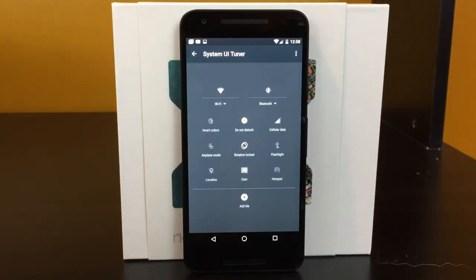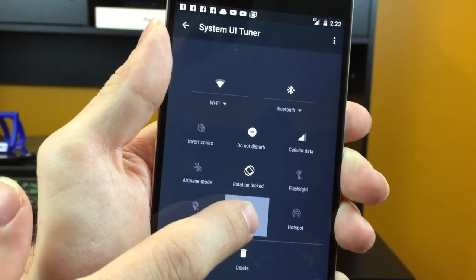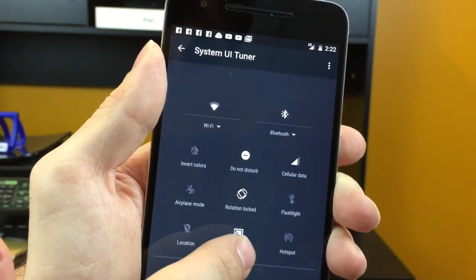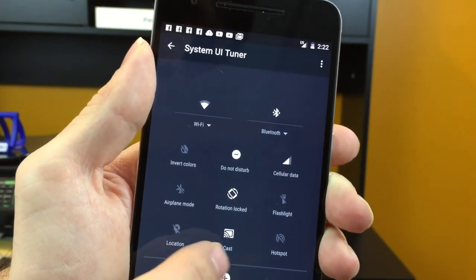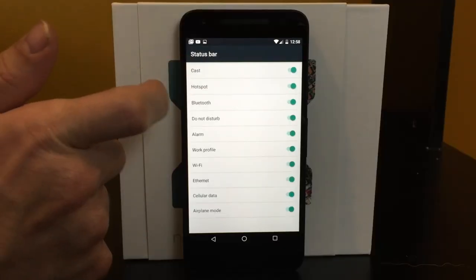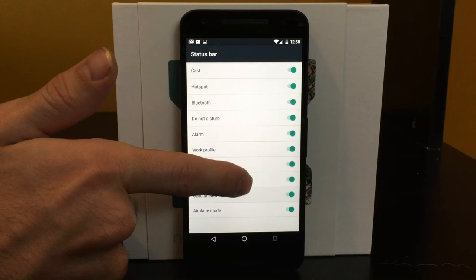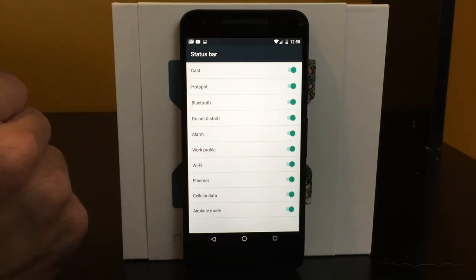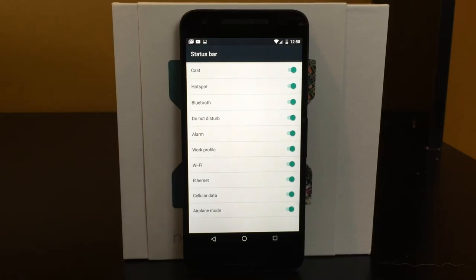In this menu, Android gives you the opportunity to make small customizations to different elements of the user interface. Similar to what can be found in OnePlus's Android skin, Oxygen OS, the System UI Tuner allows the user to configure and rearrange the quick toggles that appear in the notification shade. In addition to customizing the quick toggles and the notification shade, there's another section in the System UI Tuner that allows the user to determine what notification icons appear in the status bar.